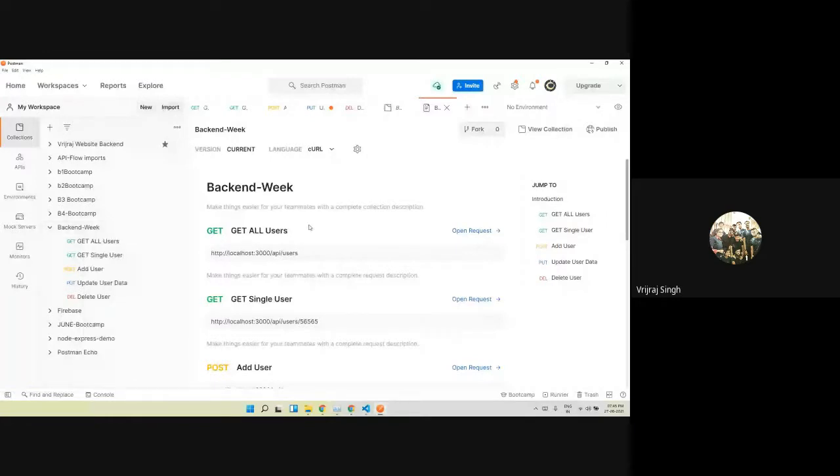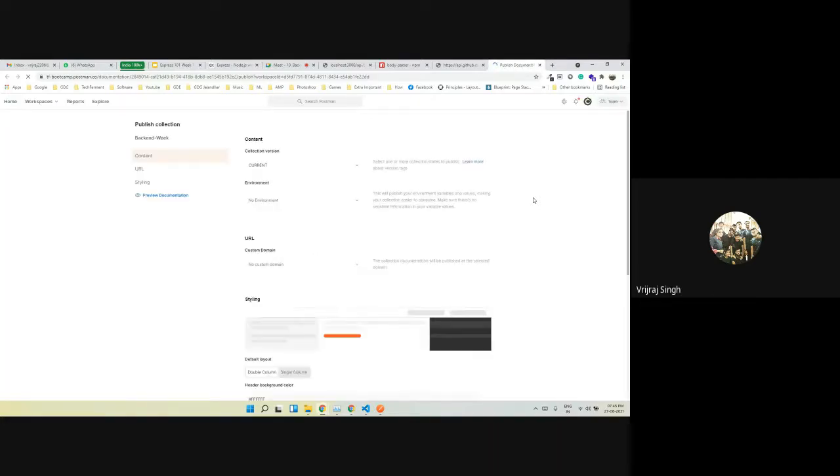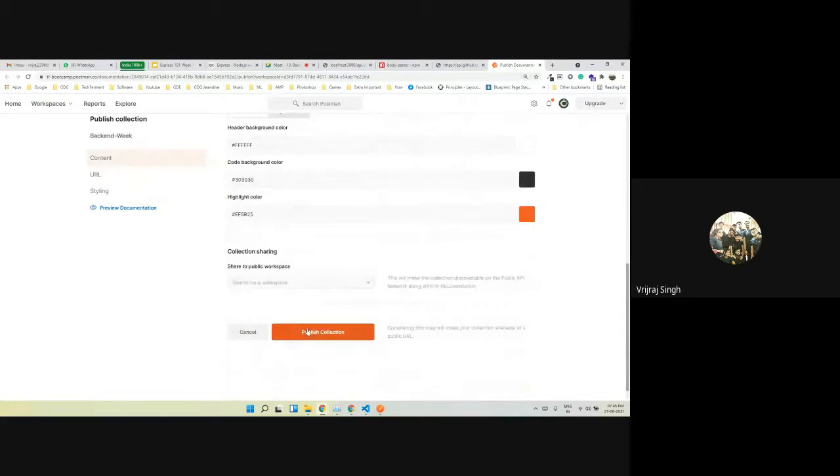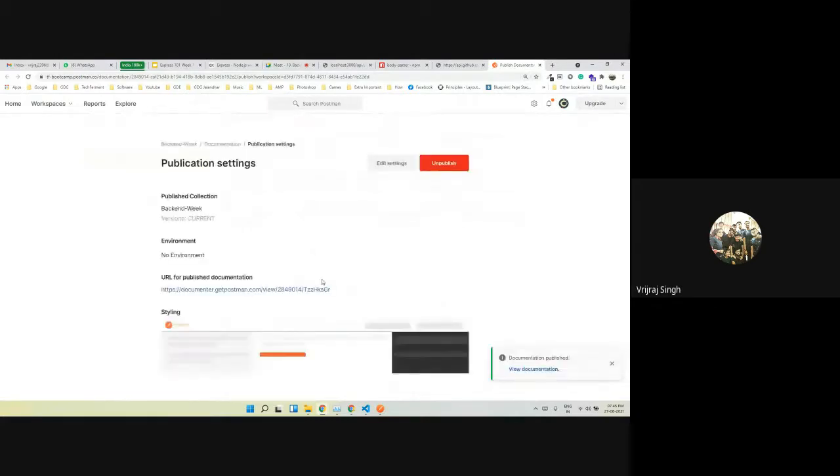You can also publish this documentation on the web platform. You just need to click on the publish button, and this documentation is going to be published. Here we have configurations, like what will be the version, what will be the environment variables, what will be the design. I'm skipping all of that and clicking on create collections. Here we have a URL for the APIs.